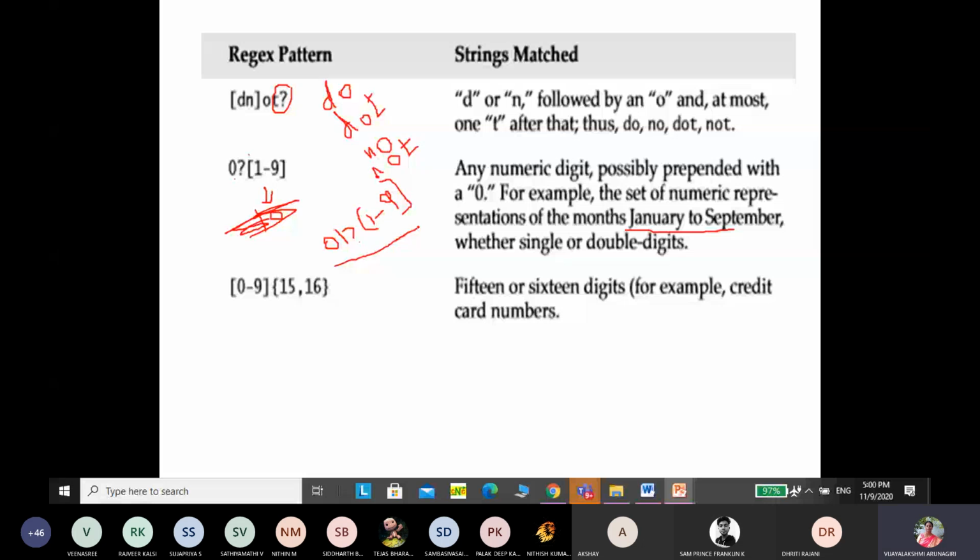Think about this. Okay, next class I'll tell. So how to represent 10, 11, 12, these three? Actually, this pattern works for January to September only. If 2 digits come, then we have to handle it separately. Okay. Can you understand this pattern?